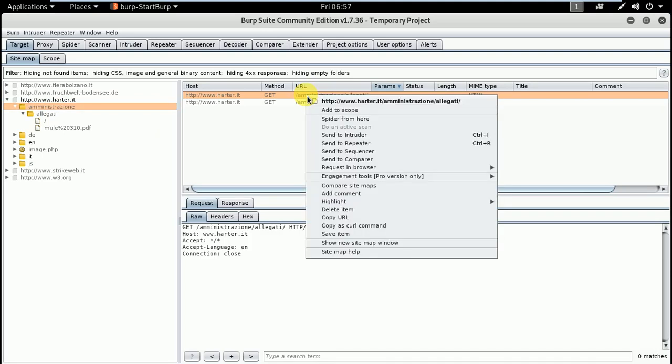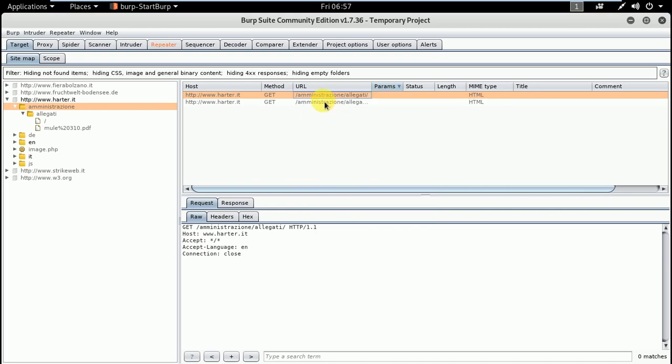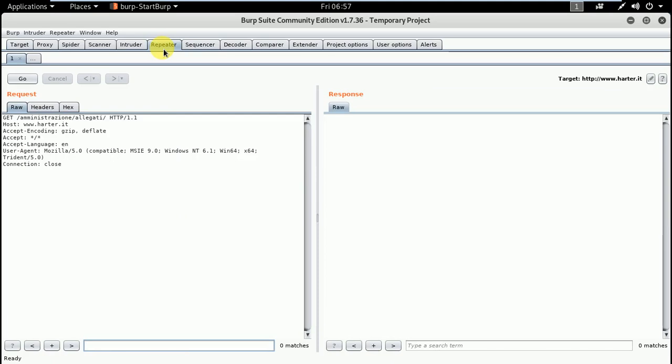Okay, let's take this example. I'm going to send it to the repeater right now. So see, it's going to be vulnerable to, we just check cross-site scripting, the reflected one. So let's see.